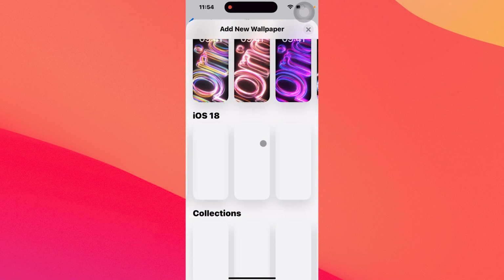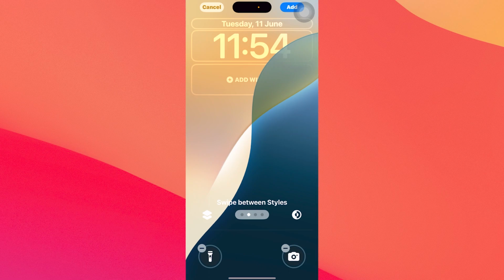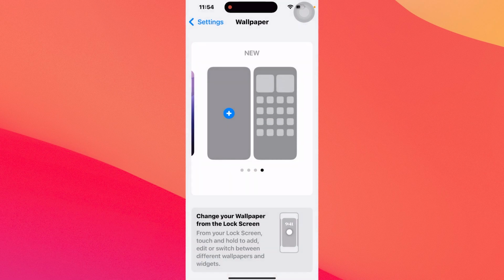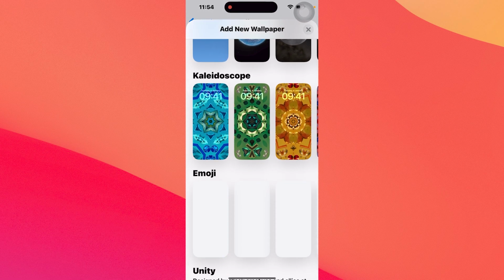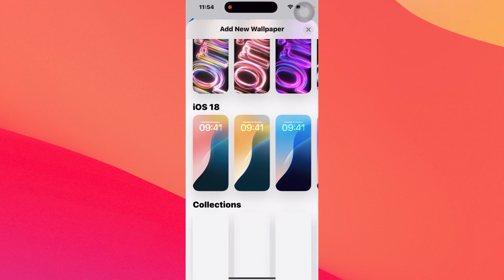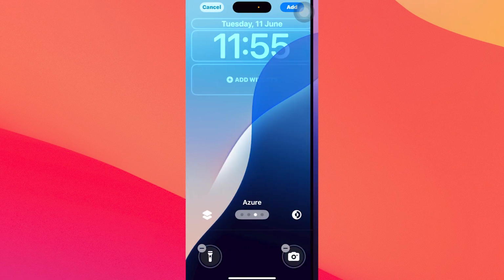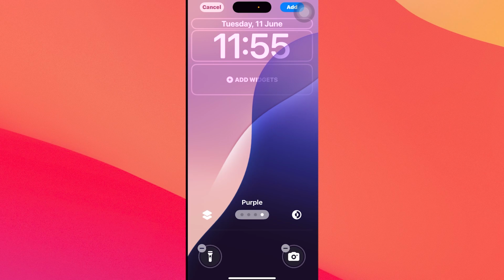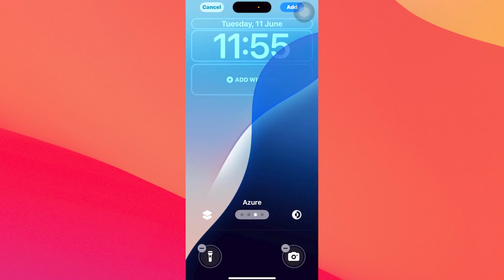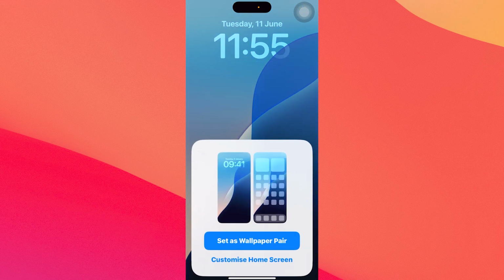As you can see, iOS 18 is still in beta, so some things don't work on the spot. So maybe if we click it and then go back and close this option and once again open it up, it will show up. Yes, as you've seen, it shows up. You have 4 different colors you can play with. This is the classic with pink, yellow, azure and purple. I think I like the azure one, so I will just add it here and then set as wallpaper pair.